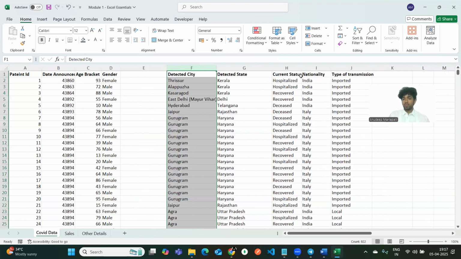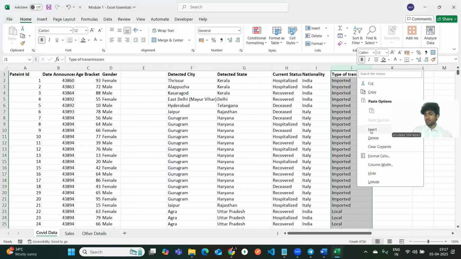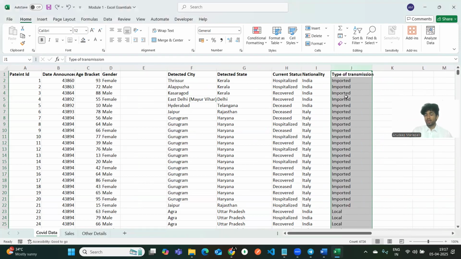Now, if I want to insert a column in between nationality and type of transmission, I can just right click on this and click on insert. When I did this, a column is inserted here. I can do Control Z if I don't want it.